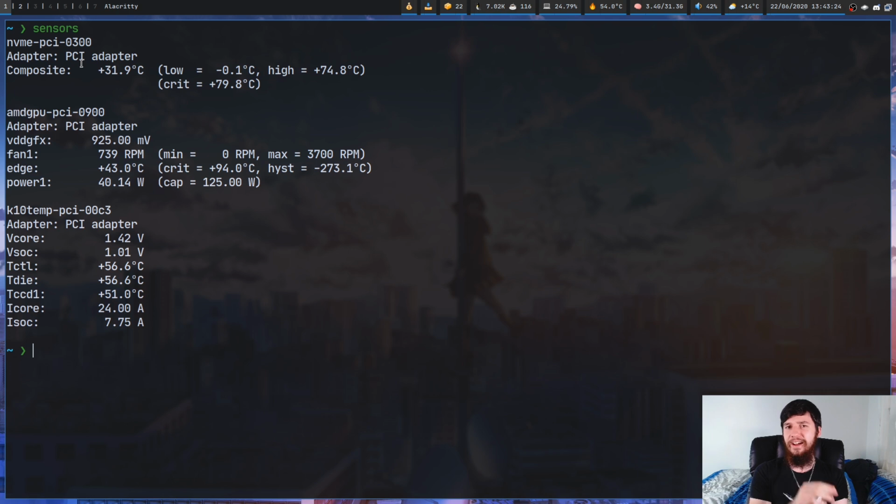I'm not sure exactly where it's located, but you could treat this as just the temperature of your drive. So in this case, mine is 31.9 degrees Celsius. Now moving on to the AMD GPU, we have a couple of different things in here. So we have VDDGFX, we have Fan 1, we have Edge, and we have Power 1.